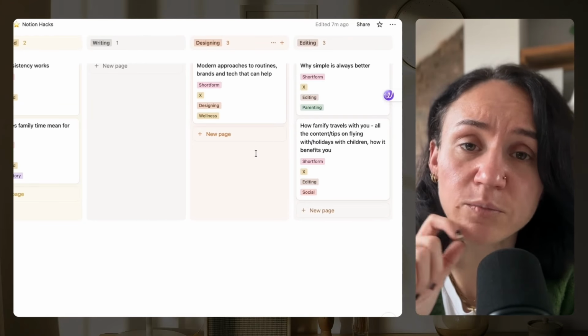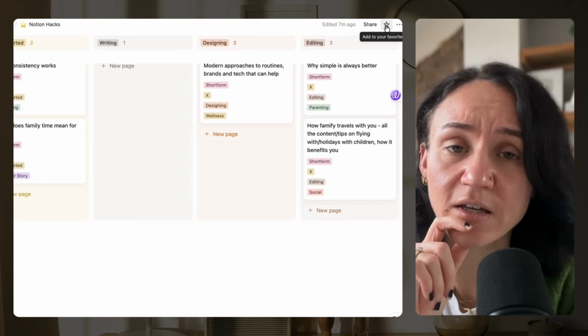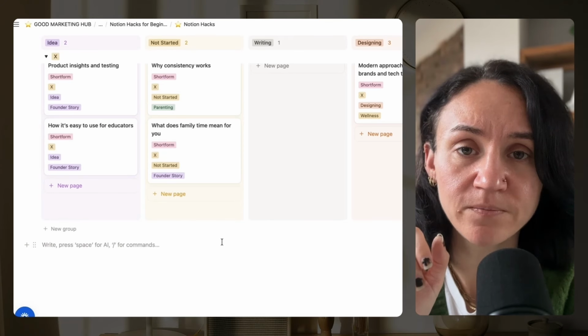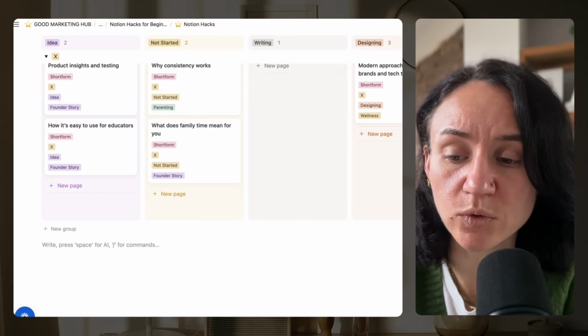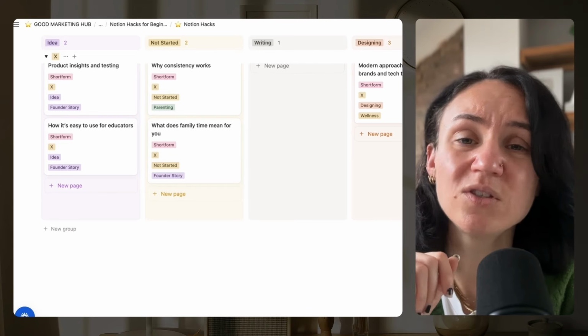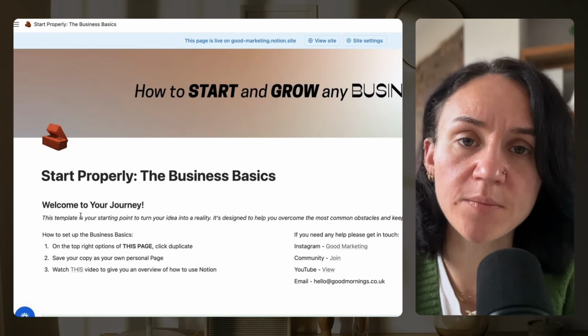And the biggest hack that I found for myself is using this little star here. Adding pages to your favorites brings them to the top of your list. They're easy to find, they're easy to move. You can also unfavorite them to make sure that everything is really well organized. Stop your scrolling.